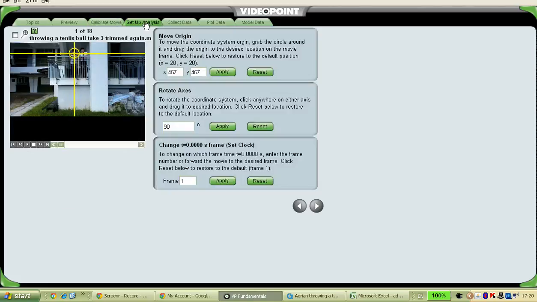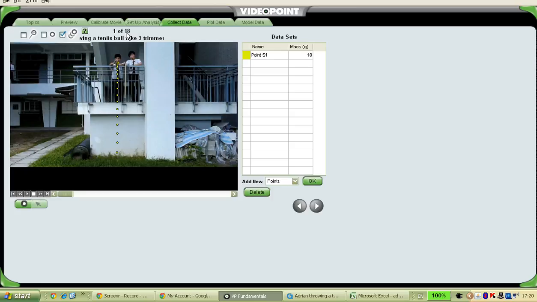Once this is done, then they have to set up their point of origin. This is going to be Adrian. Adrian is dropping the tennis ball, so this is going to be the start point. Once they've done this, they're then going to collect the data. You can see at the top here that there are 18 frames inside this movie. Down here, there are 18 dots. Each of the 18 dots marks the position of the tennis ball.